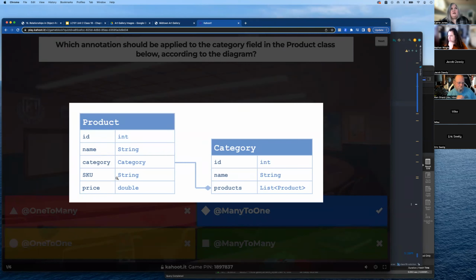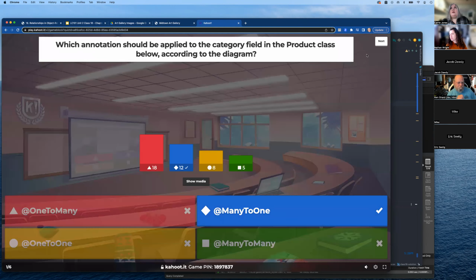for a given category. In this diagram, you could potentially have a many-to-many relationship here if you had multiple categories applied to a product. But in this case, this is showing that this is many products to one category. So it's a many to one. All right.